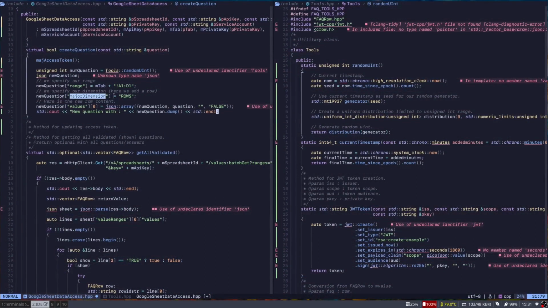The major dimension represents the kind of objects you're going to submit. So we submit rows. It is like an enum. There's a set of values you can put here, but we put rows. And the last but not least field is the data of our new question. So it's the data of the row as a JSON object, an array of objects.